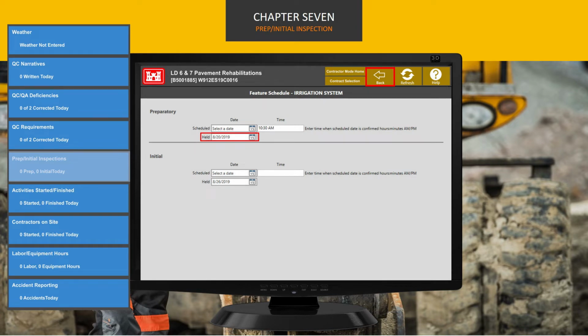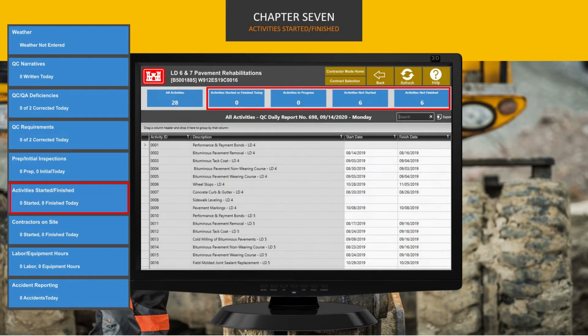Now, select the report date and enter it into the section named Held. RMS will not prevent you from selecting a date other than the date for which the daily report is being prepared. However, the information will only appear on the daily report matching the date chosen. Click the Back button when complete. The Activities Started, Finished selection must be used to report actual start and finish dates of activities. These dates are not imported using the SDEF file.